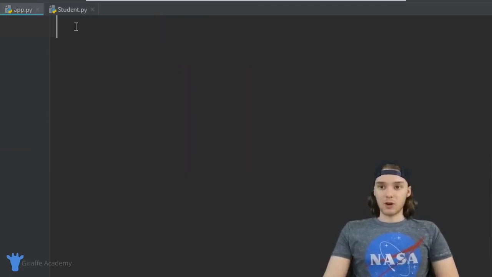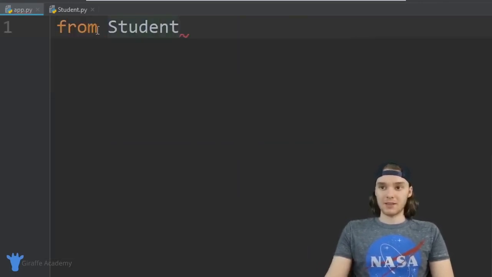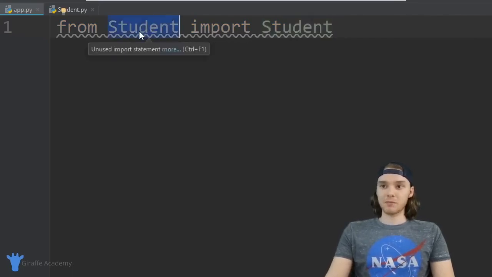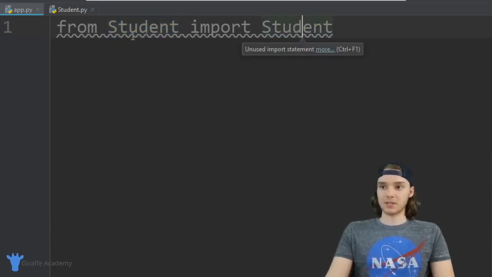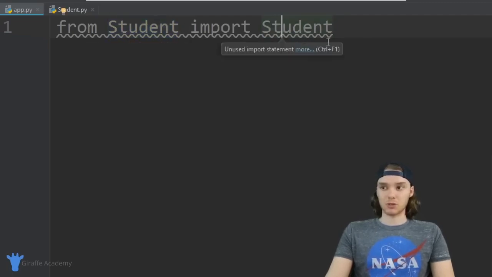In order to use that student class and create a student object, I actually need to import it. So all I have to do over here is say from student, which is referring to this student file, import student. Basically, this is saying from the student file, I want to import the student class. Even though these are both student, they're referring to different things. This is referring to the file, and this is referring to the actual student class.